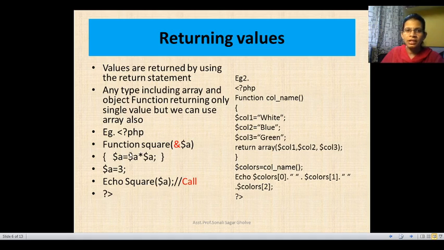Let's see an example here. Function square with the address of $a. Here we are calculating $a. Then $a equals 3. And then you can use this function here, echo square $a. You can directly call this function in this echo statement, so it will return the value of $a.